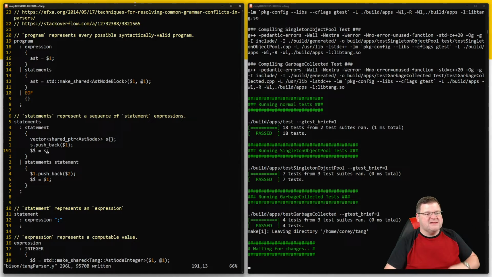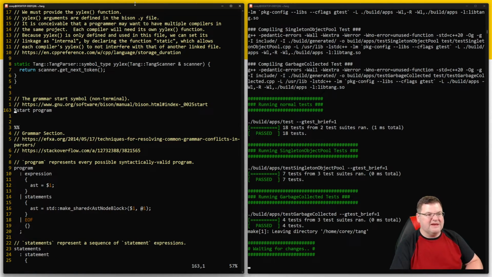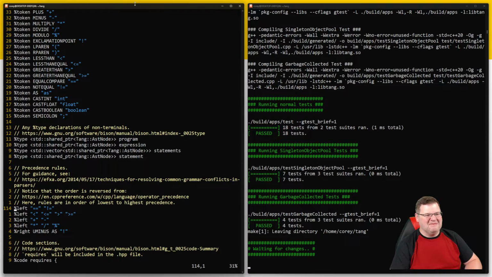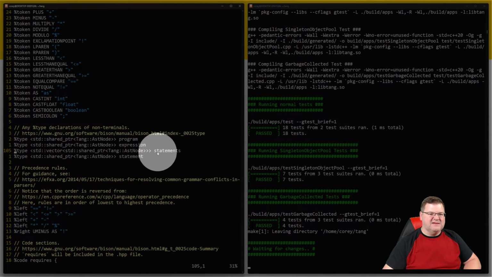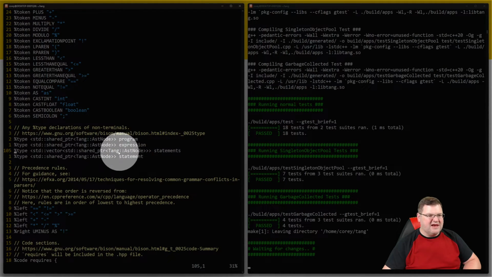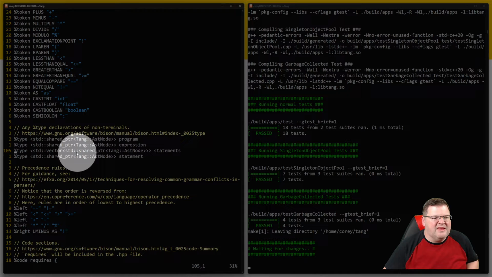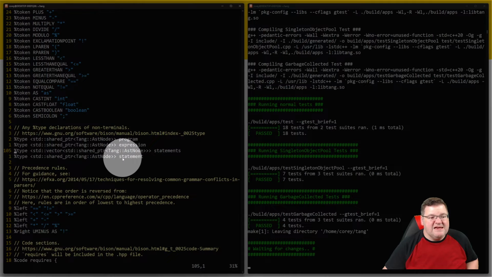All right. So I know I probably confused you a little bit. Let me go back and say what I did, because believe it or not, I do have a pretty decent idea. First of all, we've decided that statements is a vector of AST nodes. I know it's pointers to AST nodes, shared pointers to AST nodes, but that's what it is. But a statement by itself is just a pointer to an AST node.